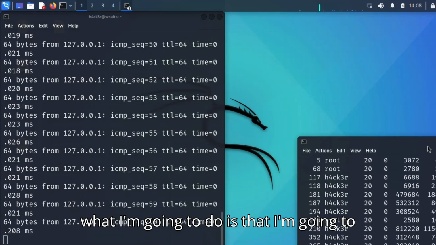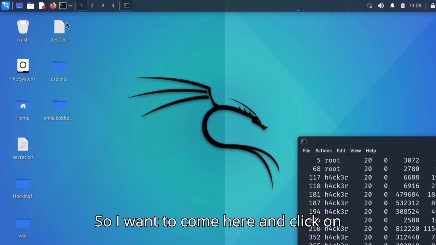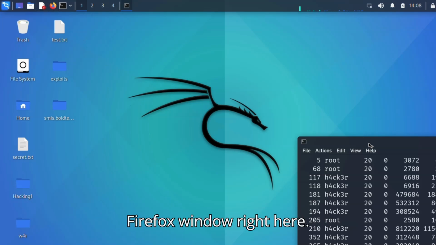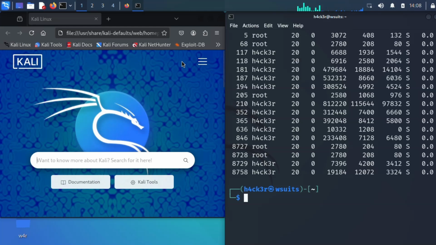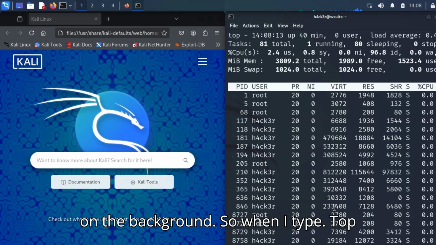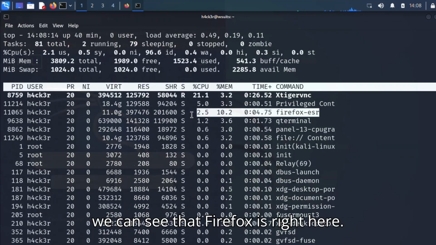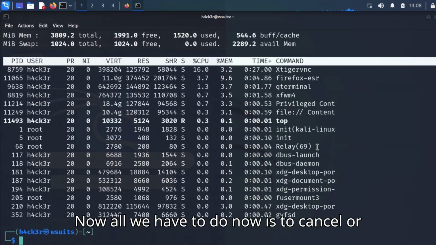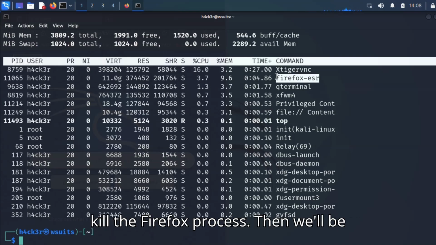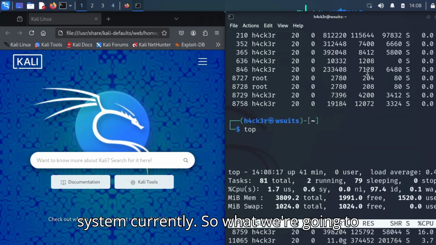So what I'm going to do is open a better application like Firefox. I'm going to come here and click on the Firefox window right here. Now with this Firefox window open, we should know that Firefox is now running in the background. So when I type top, we can see that Firefox is right here. Now all we have to do is cancel or kill the Firefox process. That will stop Firefox from running on our system.